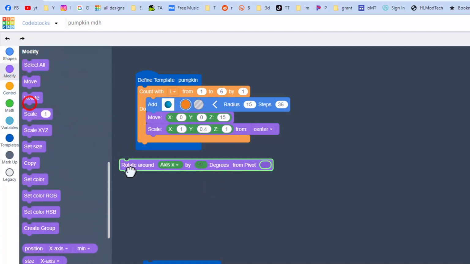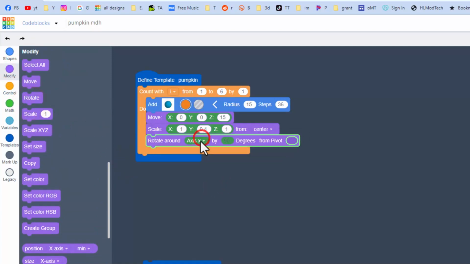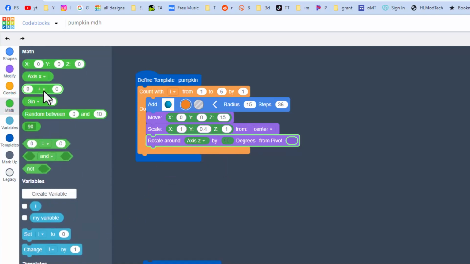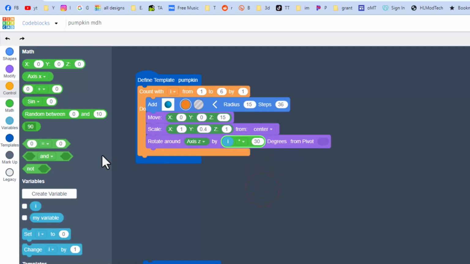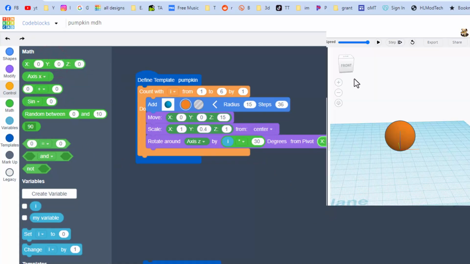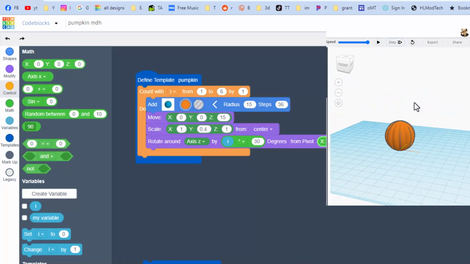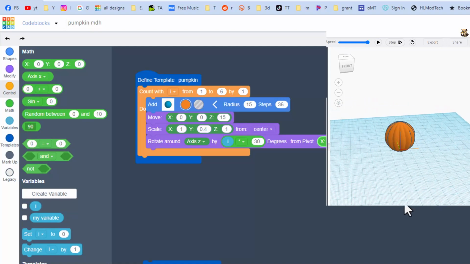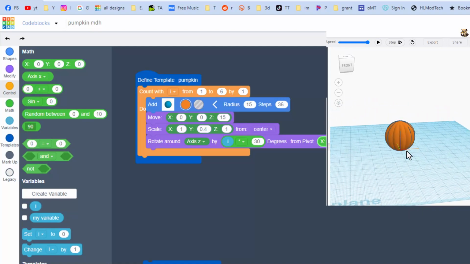Also under modify, we're going to add a rotate. This has got to go around Z. Make sure you swap that. And then we're going to switch to math, bring out the math block. And instead of 90 degrees, we're going to change this to multiplication. And it's going to be the variable I times 30. We can then grab this chunk, drop it in there, also bring out the axis of 0, 0, 0, and friends, when you hit play, bingo, you all of a sudden have the shell of a pumpkin. How cool is that? So our pumpkin is looking wicked cool.